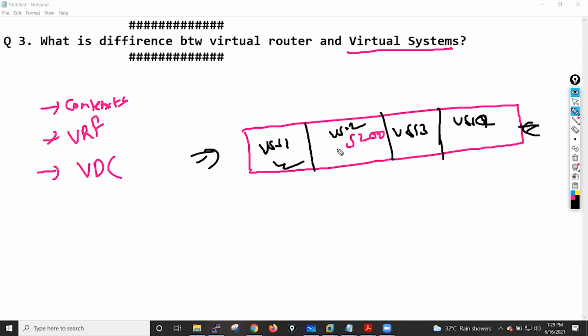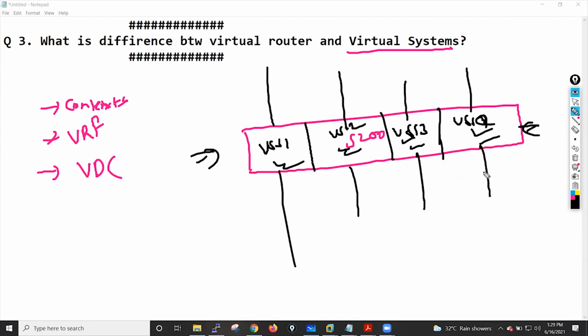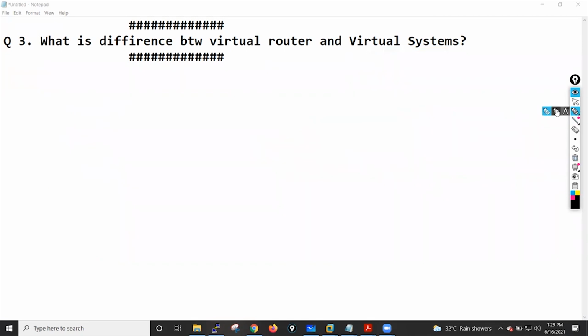After that, these logical boxes are individual firewalls. You can give these firewalls to different companies. So generally we use VSYS this way. Let's say you have this kind of infrastructure where you have one firewall.